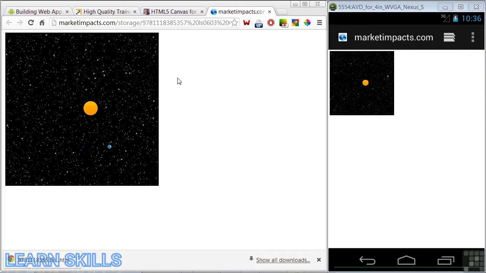First, the orbiting planet in the emulator is moving more slowly than the planet on the desktop PC version over here. On a real mobile device, you're also likely to see JavaScript animations running more slowly than on desktop PC browsers due to the slower speeds on mobile devices.